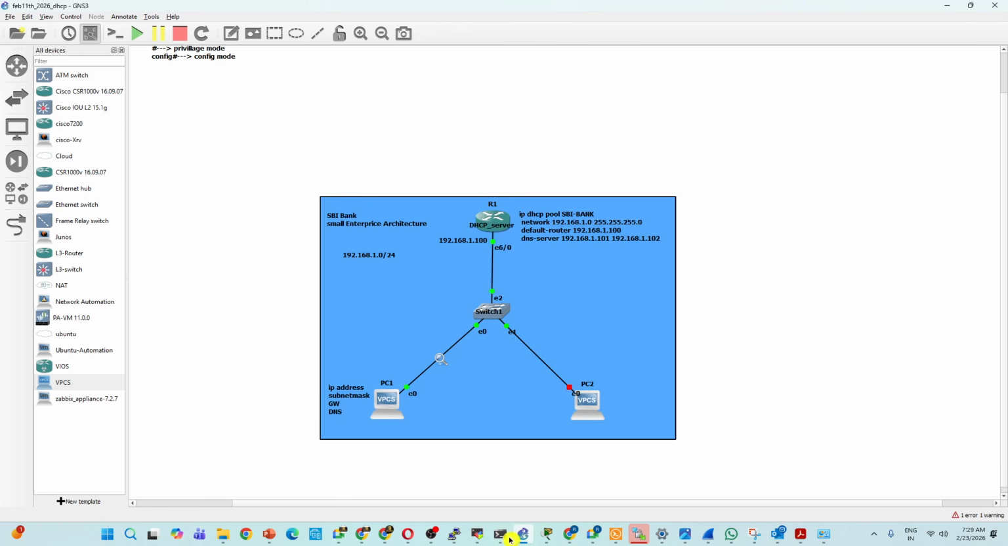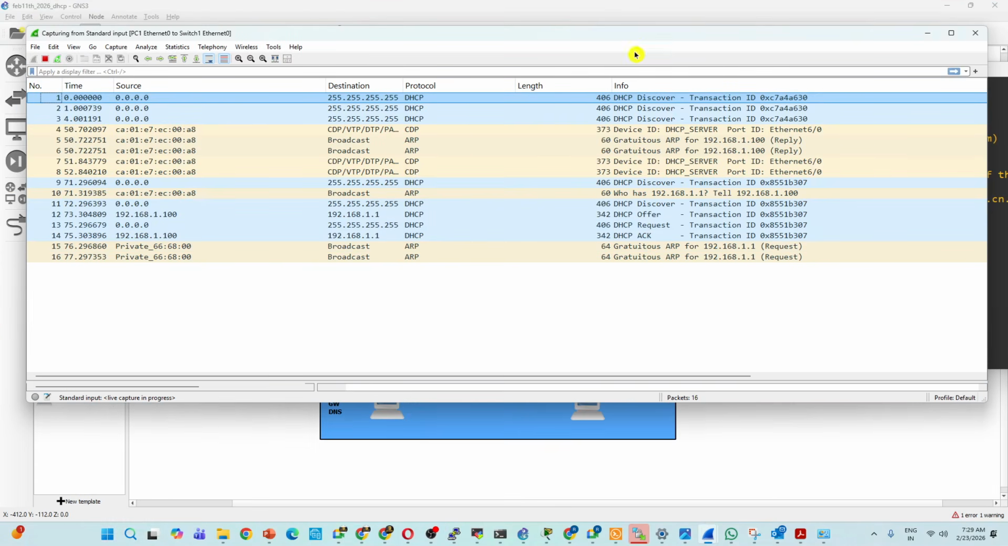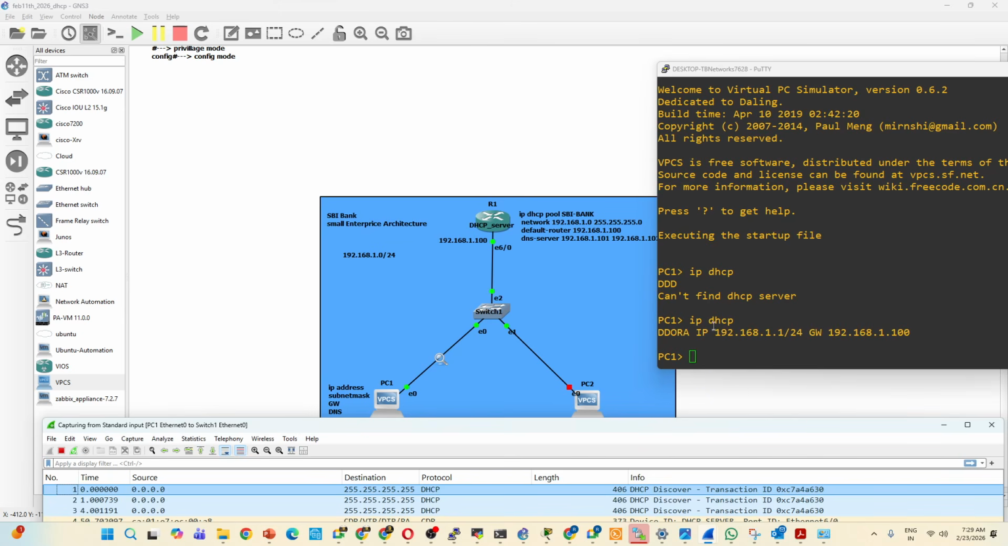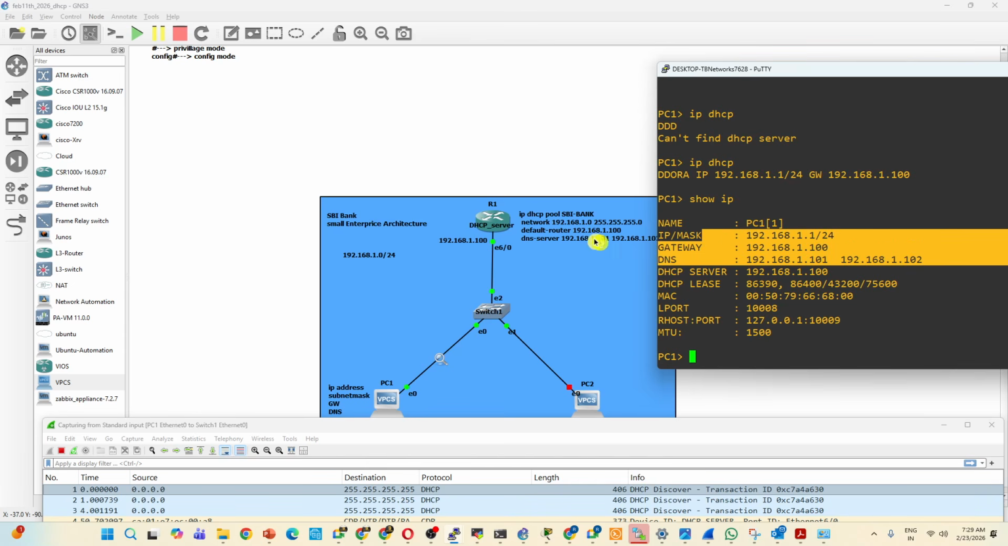So go on PC1. Now execute the same command. You see some DORA process is going on, right? The DORA process is completed and immediately you see 1.1 is assigned to your computer, gateway is assigned. So give show IP. Now you see the PC got 1.1 as an IP, 1.100 as a gateway, 1.101, 102 as DNS information. Whatever you define in the service, the PC got the information.